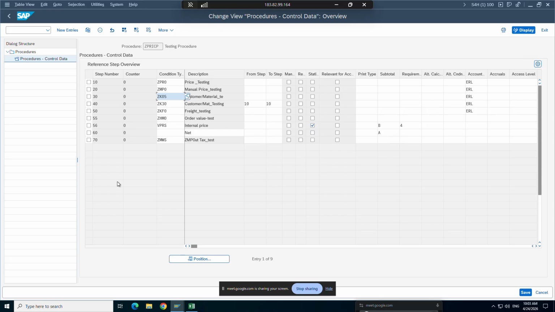If I use 1, 2, 3, 4, or if I use 10, 20, what is the difference? Is there any advantage if I maintain 10, 20, 30, 40 like this? Do you see any advantage? Think logically, don't go too technical. Simply think what could be the benefit if I maintain 10, 20, 30, 40.